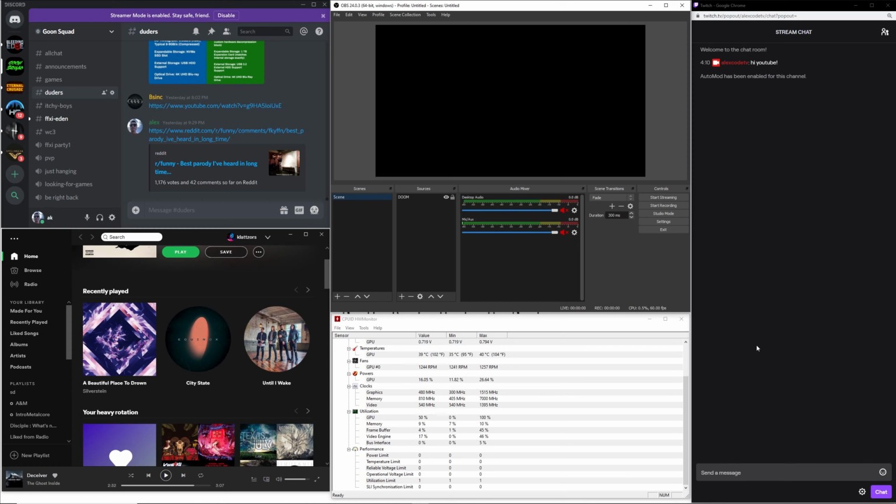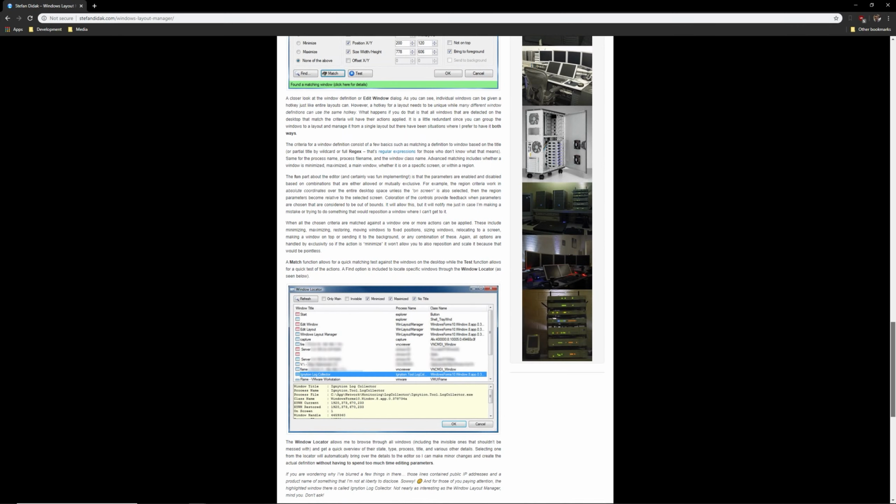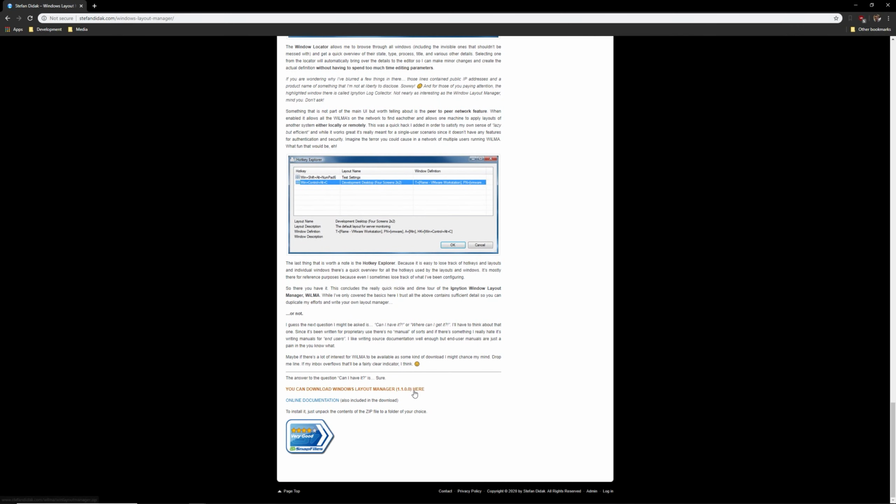So in order to work this magic, you're gonna have to download a tiny application called Windows Layout Manager, or WiLMa for short. WiLMa was developed by a guy named Stefan Didek, sorry about that pronunciation, and you can download it straight from his website for free. So just grab the link in the video description below and scroll to the bottom of that page. The download link is right here.